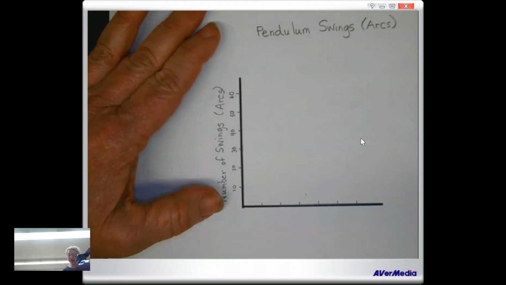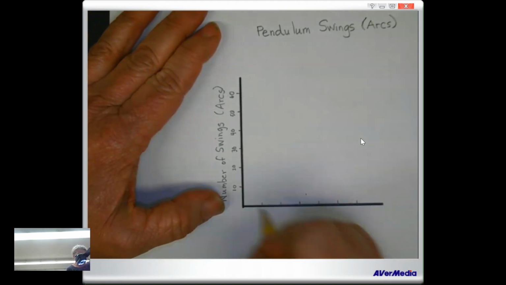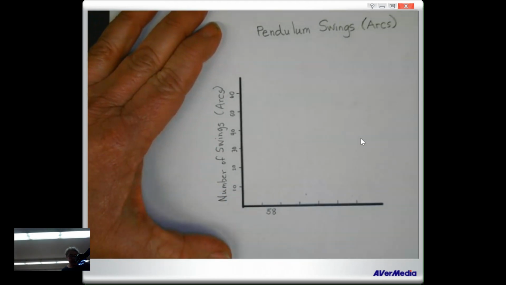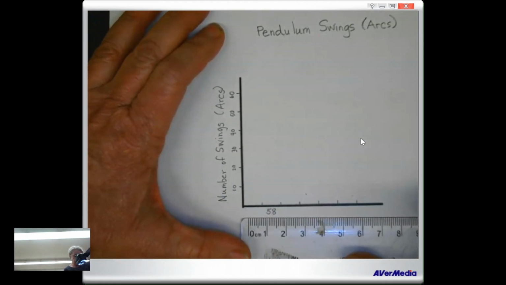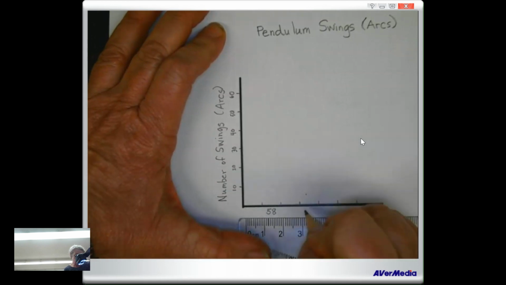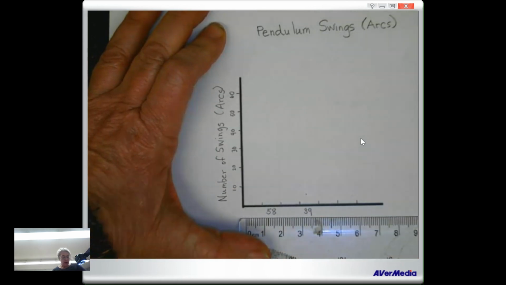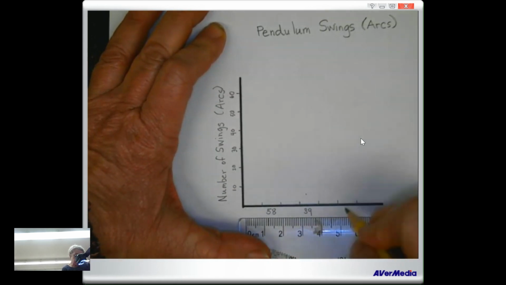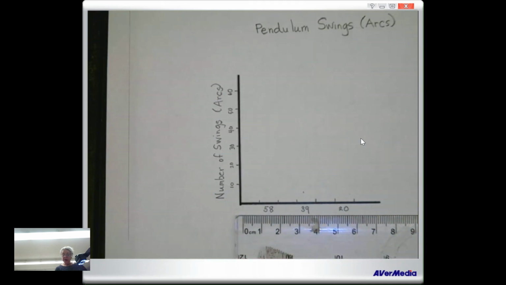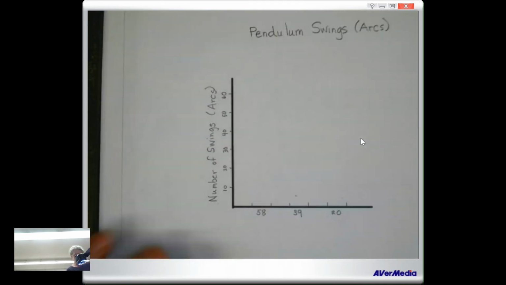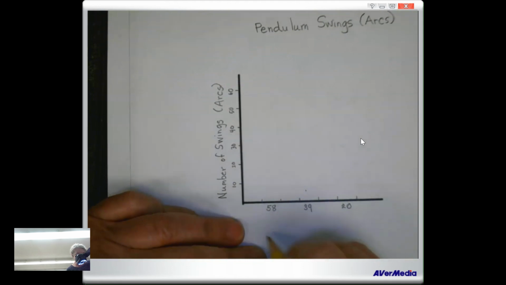All right, so let's label between 1 and 2. We're going to put our 58 centimeter pendulum data. Between the 3 and the 4, we'll write our 39 centimeter pendulum data. And on the last one, we will put our 20 centimeter pendulum data. Okay, so now I want you to label this down here, length of string.